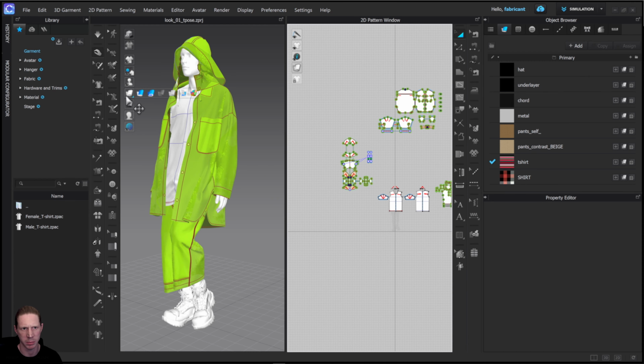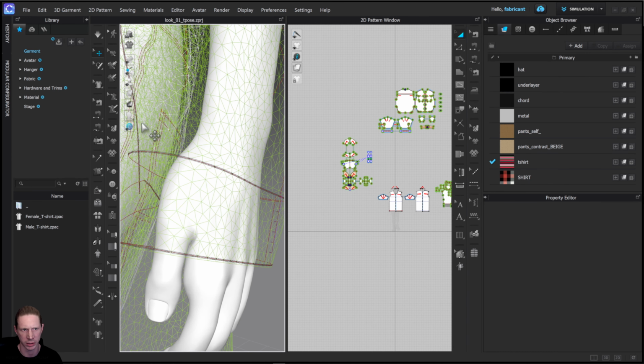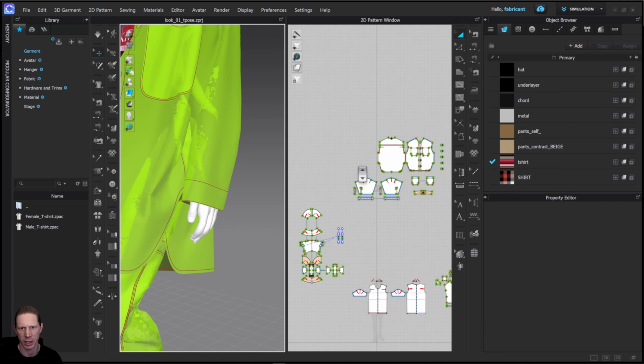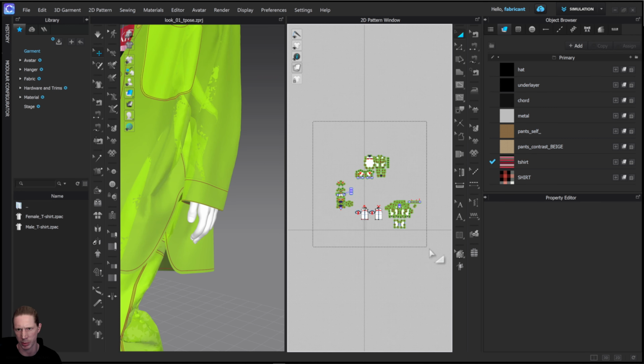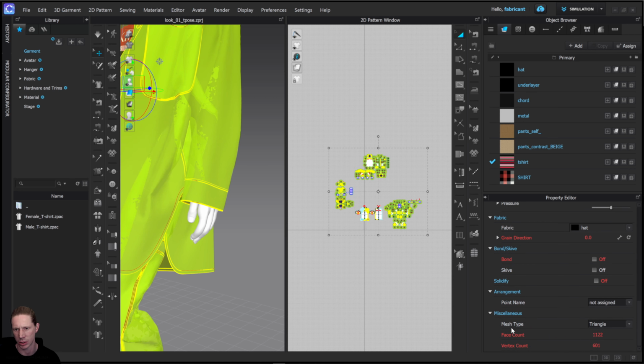And by default, this mesh is set to triangles. So if you zoom in and look, this is all triangles. But it would be nice to have some quads to work with if I want to add mesh smoothing in Blender in the end. So choose all your pattern pieces, scroll all the way to the bottom, and under miscellaneous, you have mesh type, currently set to triangle. Switch this out to quads.